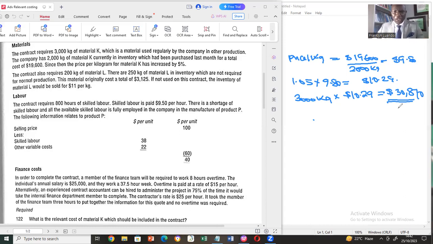So we only need 200. So for material L, the relevant cost will be what we need, 200, is what we are going to use, multiplied by the scrap value, 11. This will give us how much? 2,200. Are we together there? Yes, we are. So we go to the next question now.